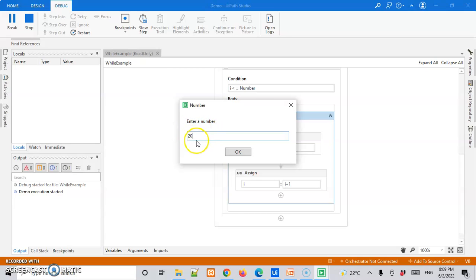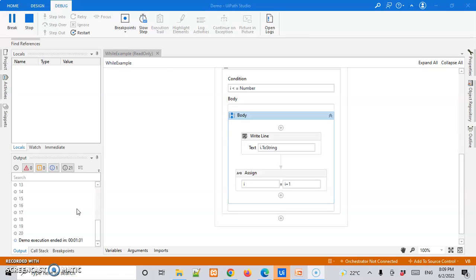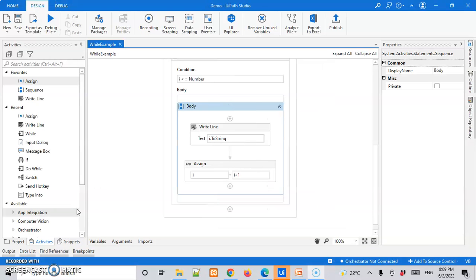Let us enter the number 20 and say OK. Now it will try printing everything in the console window. 1, 2, 3, 4, 5, 6, 7, 8, 9, 10 and so on. Till the condition is true, it is going to print everything in the output window. Now it has stopped.